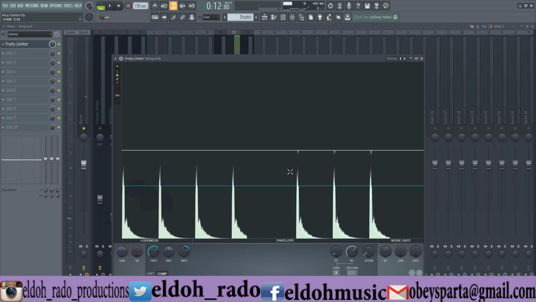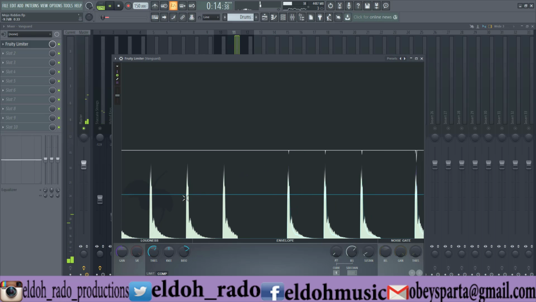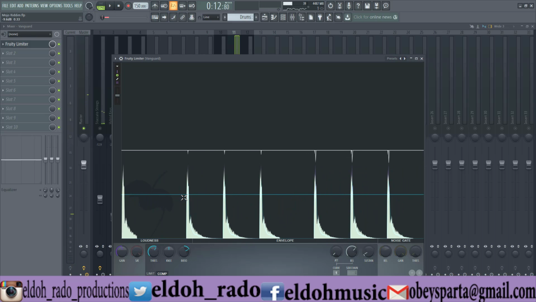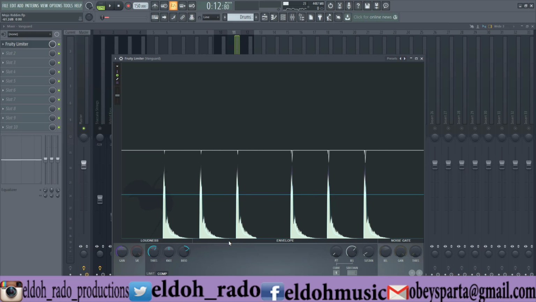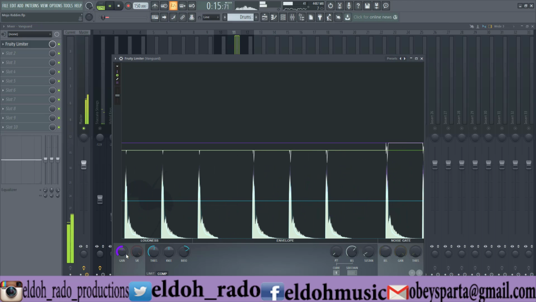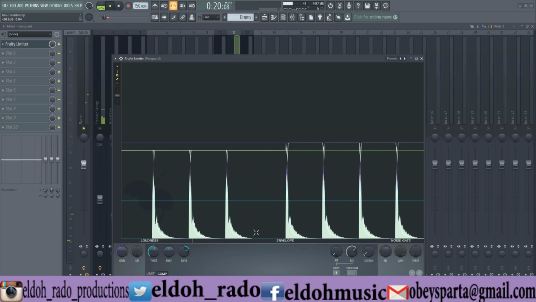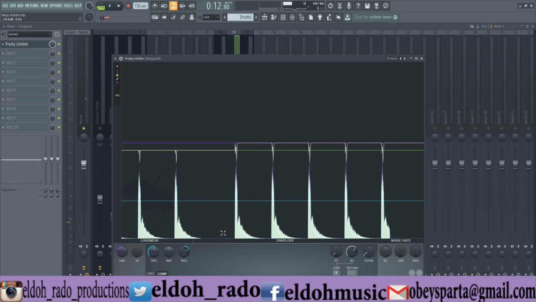As you can see, the louder sounds start to become more quiet. So we'll drag it down a little bit more, and it starts to bring up some gain to it. So it brings up the lower sounds and compresses the transients, the peaks.